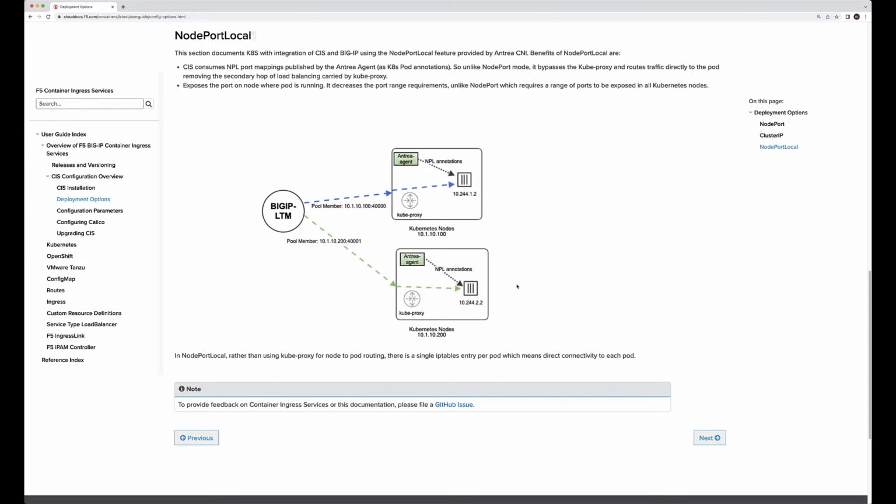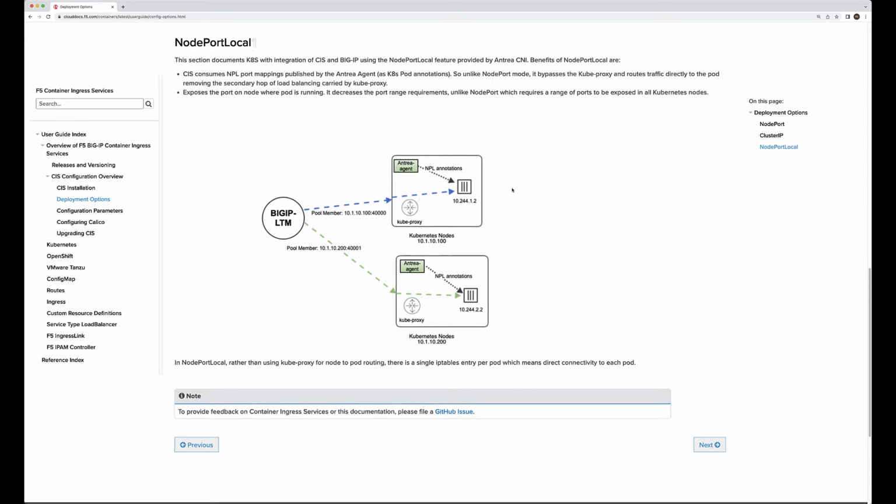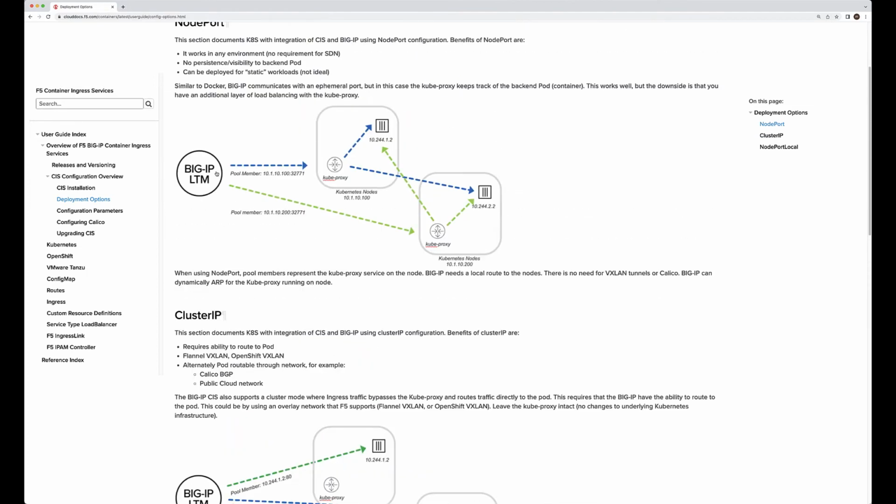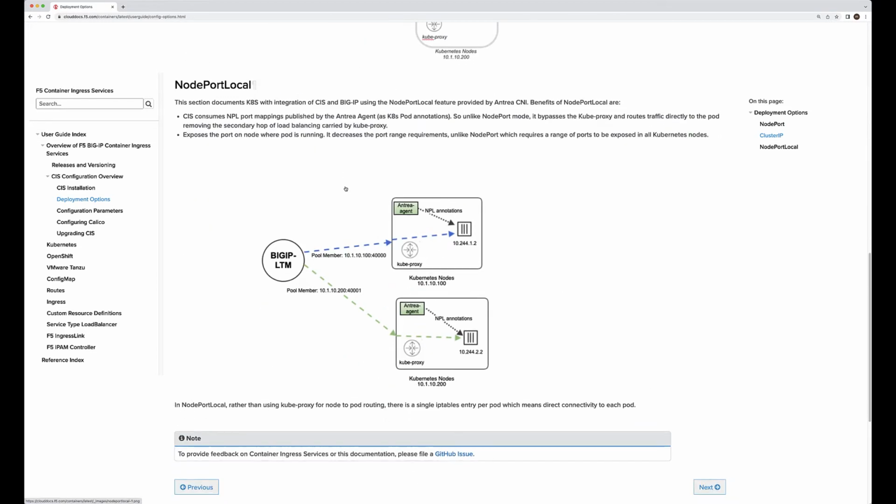But what's really important here is that unlike Node Port, where you are communicating directly to and via kube proxy, with the Node Port Local using the Antrea agent, we bypass the kube proxy and route the traffic directly to the pod using the information that we have. So this information is new. This is part of the CIS 2.8 release. So please go ahead and test it, fully documented, fully supported, and now available on GitHub.